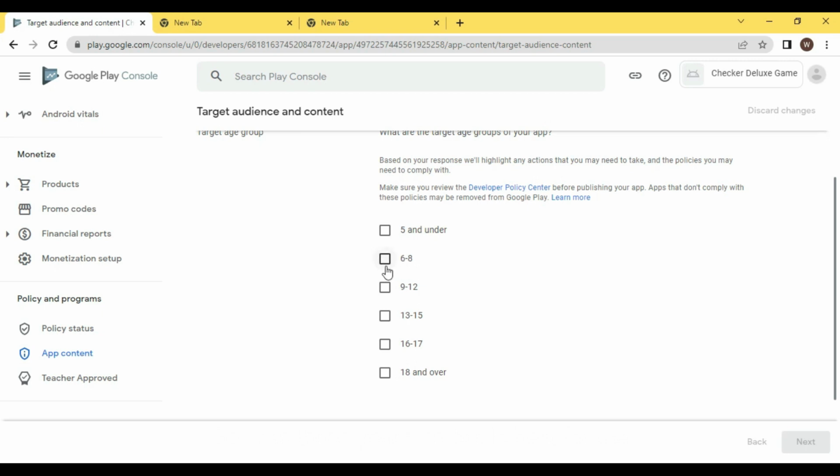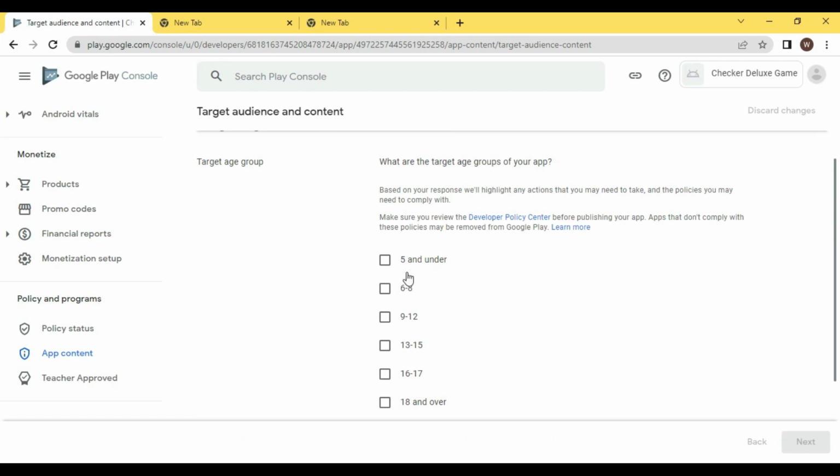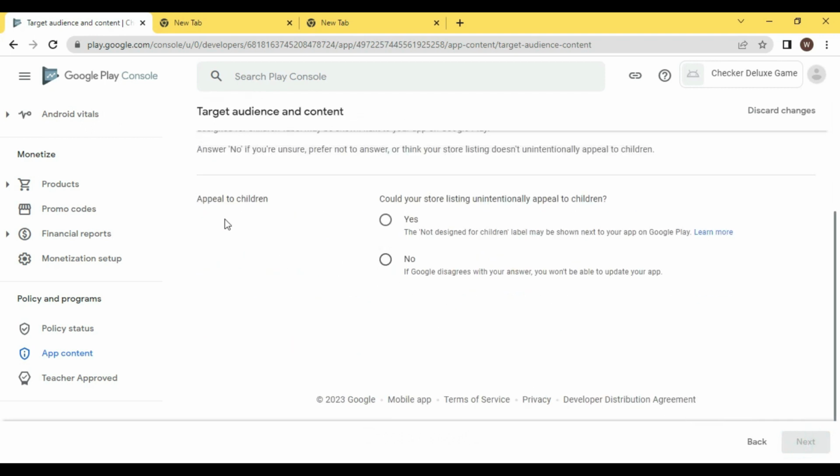But it's best for me to click from six. But I wouldn't do that. I don't want any such complaint on my game. When you click all these ages, Google might go deep into your game to check it very well. So it's better you click 18 and above so that your game will quickly be live on Play Store. So you click next. Does the game appeal to children? Always no.